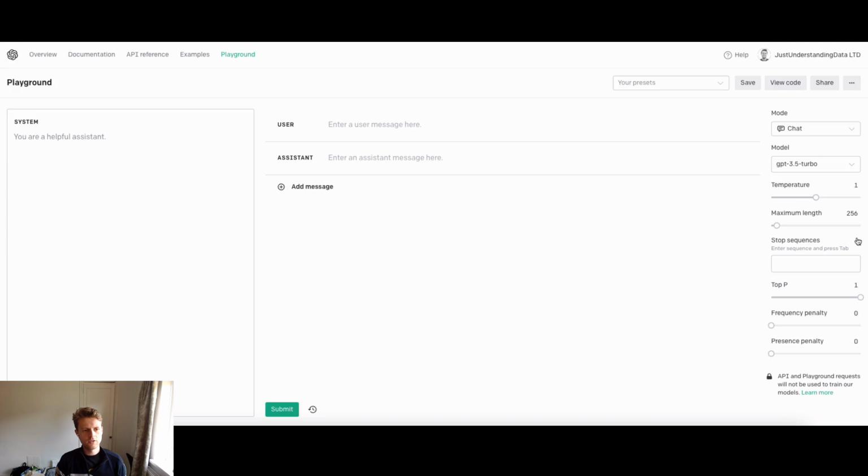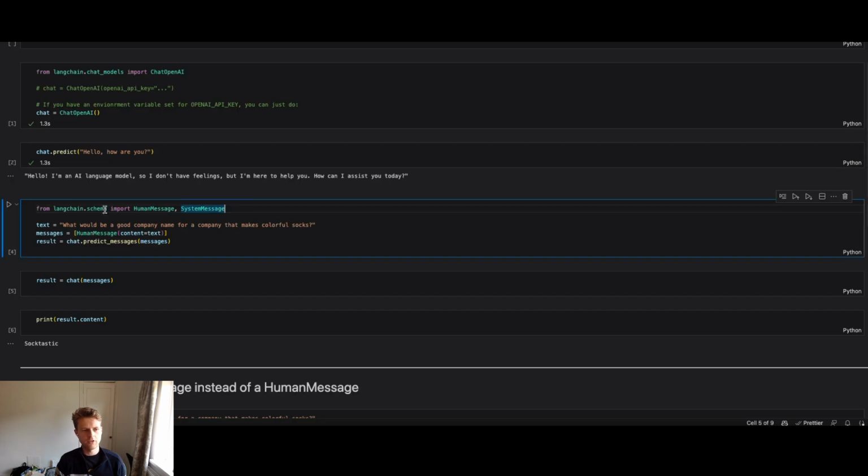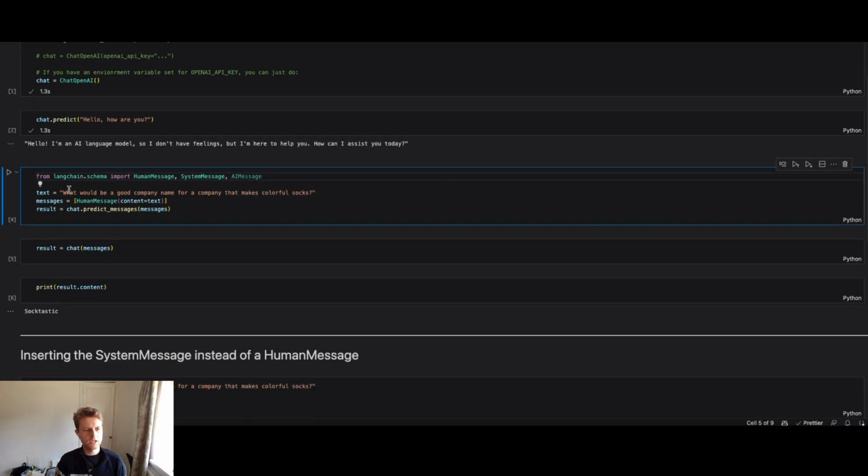Let's have a look. To get access to messages and creating messages, you'll see we've got this from LangChain schema import human message, system message. We can even get one for the AI message too. Now, what you can say is you want to have some text, for example: what would be a good company name for a company that makes colorful socks? And what we can do is make a list of these messages, and inside that, the content for this text is going inside of the human message. And then we can call our chat model by doing chat predict messages and storing the result.